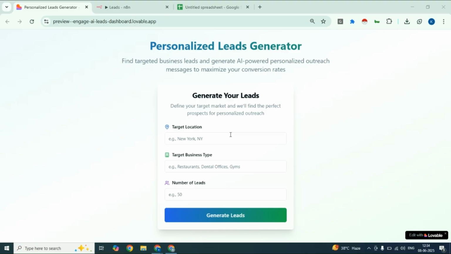So, first of all, what is this mini SaaS about? Its name is personalized lead generator. What it does, as its name sounds, is find target business leads and generate AI-powered personalized outreach messages for the leads. Enough talking, I will show you.